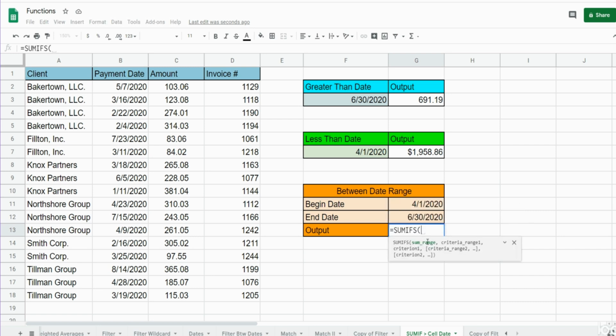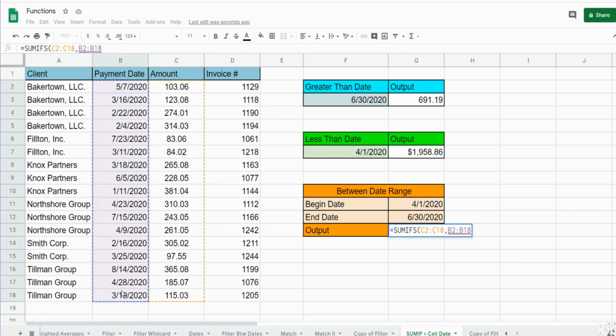Now the inputs are ordered a little bit differently. It begins with the sum range. So our sum range is our payment amount column. Our first criteria range is our payment date column. And our first criteria is anything that is greater than or equal to the begin date of our date range.